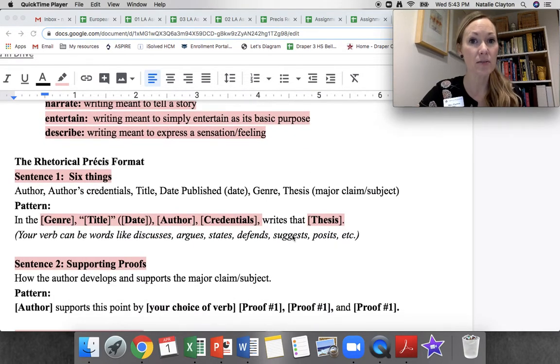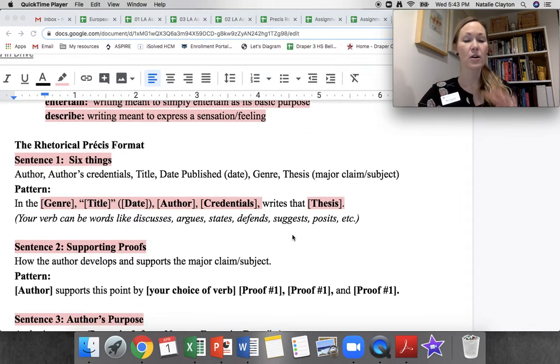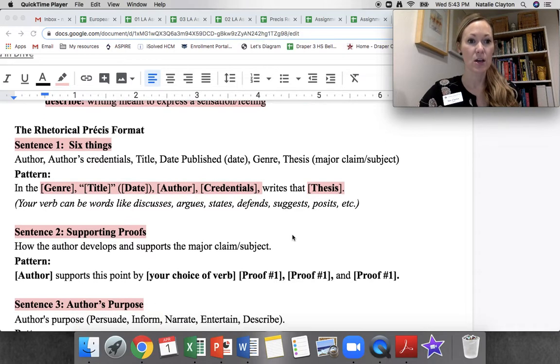Okay, the next part of your quiz are the 4 sentences of the précis. So sentence 1 has 6 things. You have to give all this information at the beginning. So you think 6 things at the very beginning. Then the pattern will have those 6 things. So you're going to want to know those 6 things. So you might look at this and think GTD, ACT, or you might think something with double T. However you need to remember this.